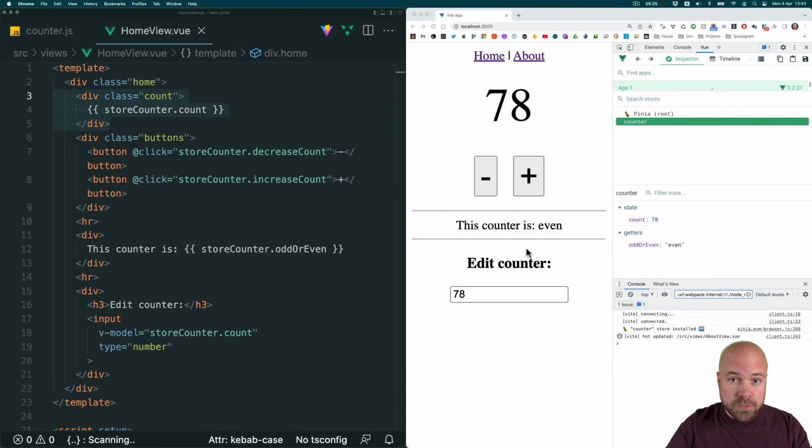Now that all of our app's core data and methods are in a Pinia store, it's going to be super easy for us to break our app up into child components without having to mess around sending props around from parent to child, and without having to emit custom events from child components and set up listeners for those events on parent components. So to demonstrate this on our home view, let's just quickly put this counter, this div with a class of count, into its own child component.